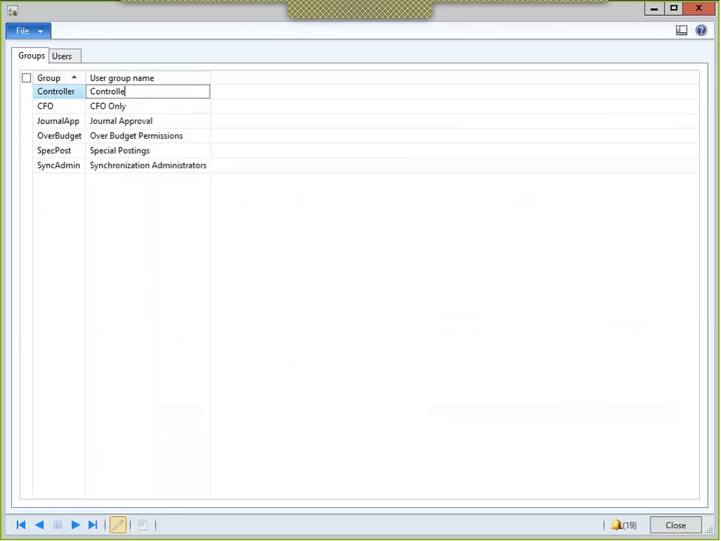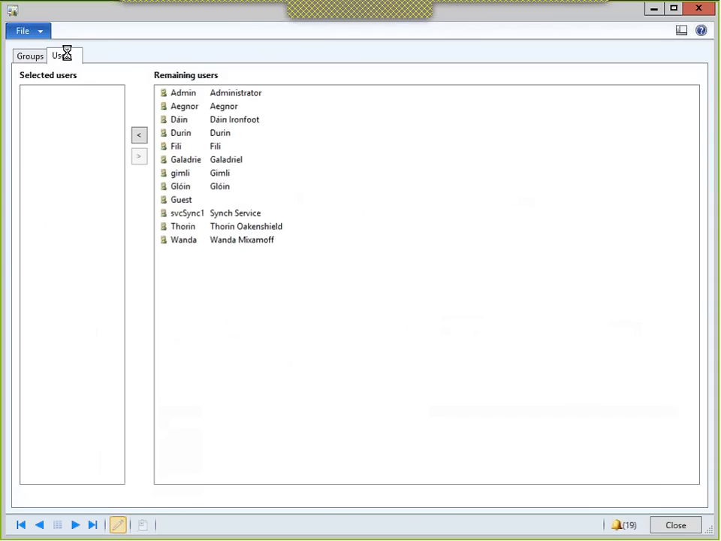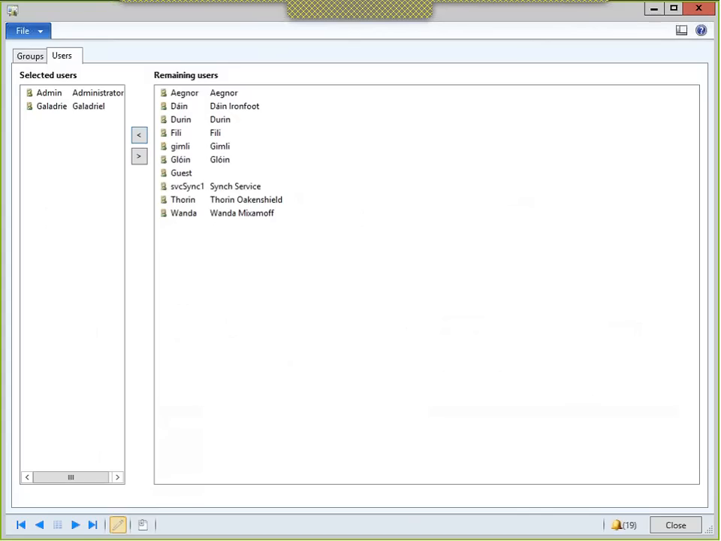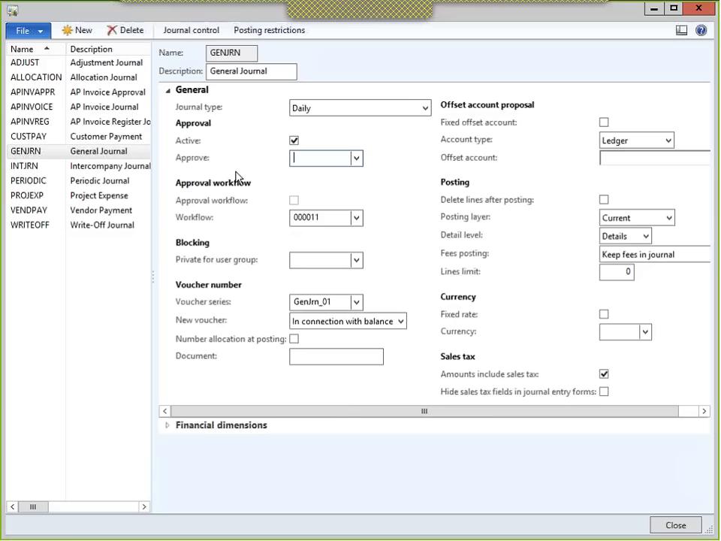And all you need to do to define who needs to approve this or who can approve this is to flick over to the users group, and then we can just add users here. So I can add the administrator, or I could add any of the users that I've got in the system. I'll just select one user and close this.